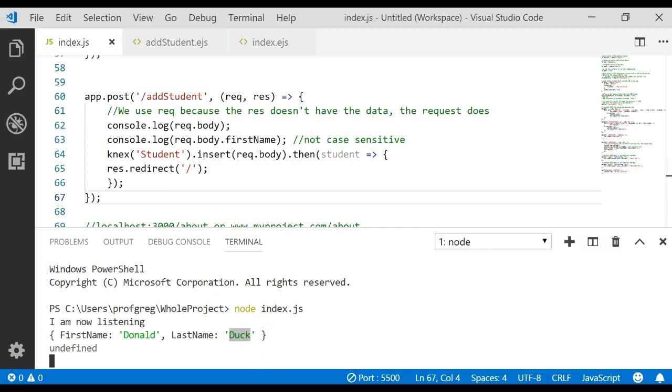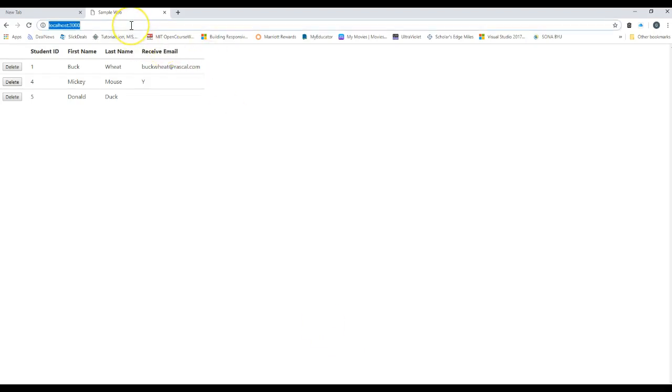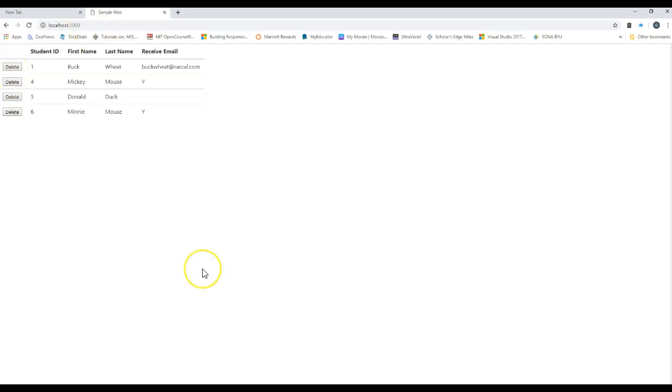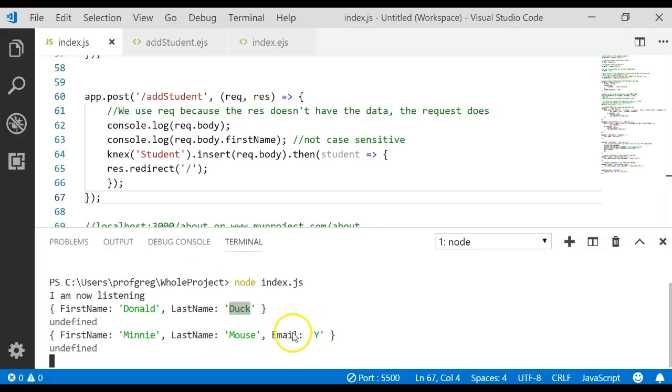Let's go run it one more time and see what happens. Let's do one more time /add student, and let's add Minnie Mouse, and we'll leave it checked this time. Click Save, and come back one more time and look at Node, and notice this time, since there's a value there, that attribute actually shows up. So now we're seeing email has a value of Y that we're working with. And we can actually code that in our JavaScript and say, hey, if it's this value, do something else. We'll see that when we do an update. So that's what this console with the req.body is doing.